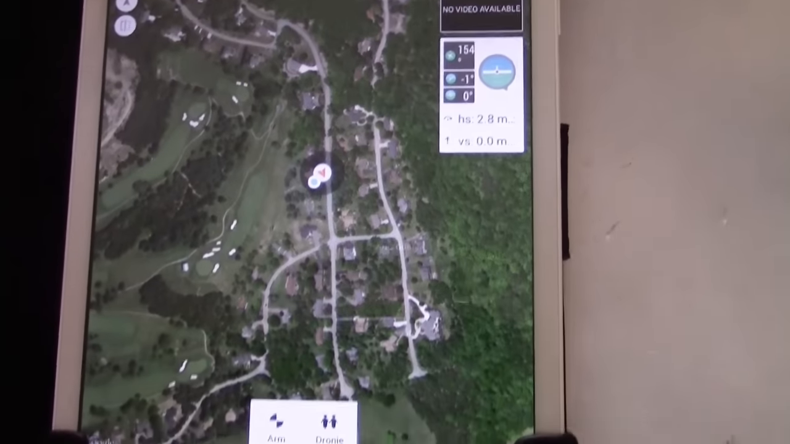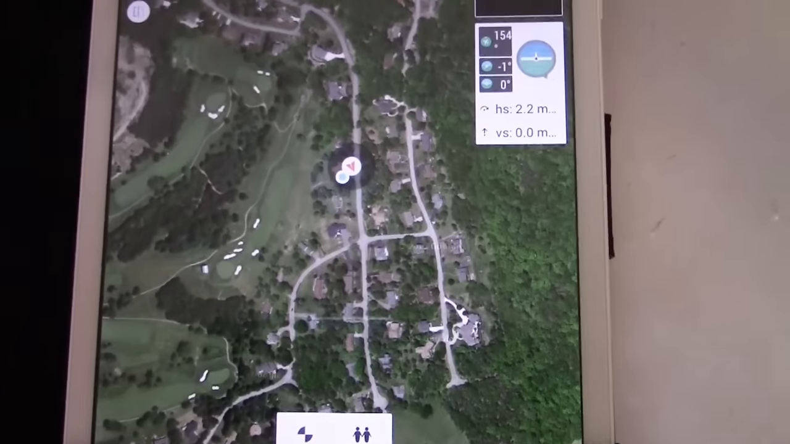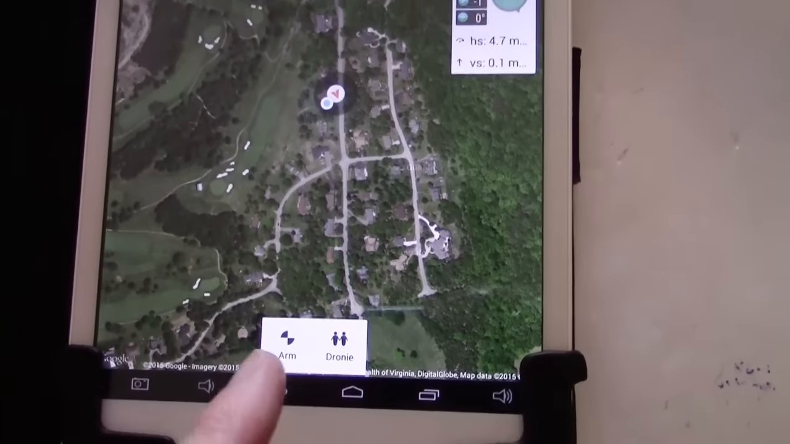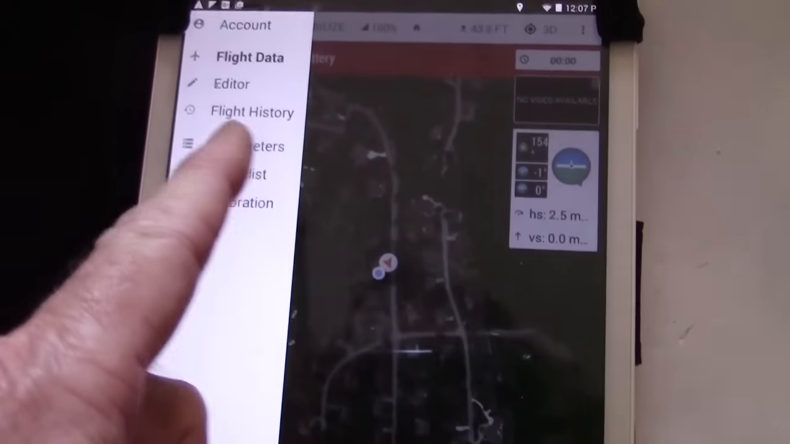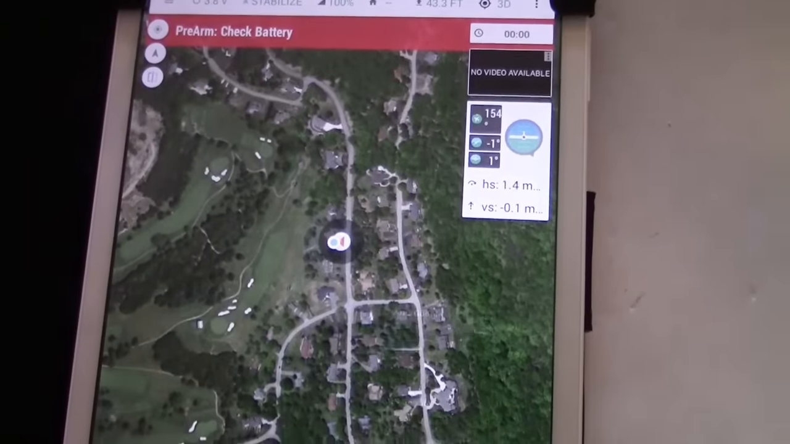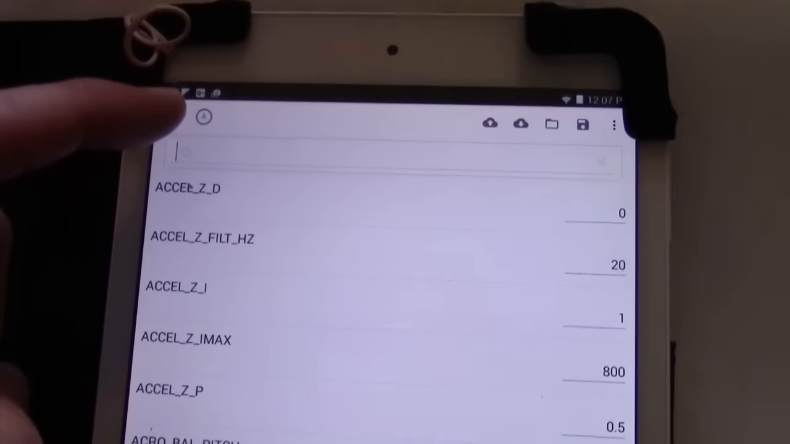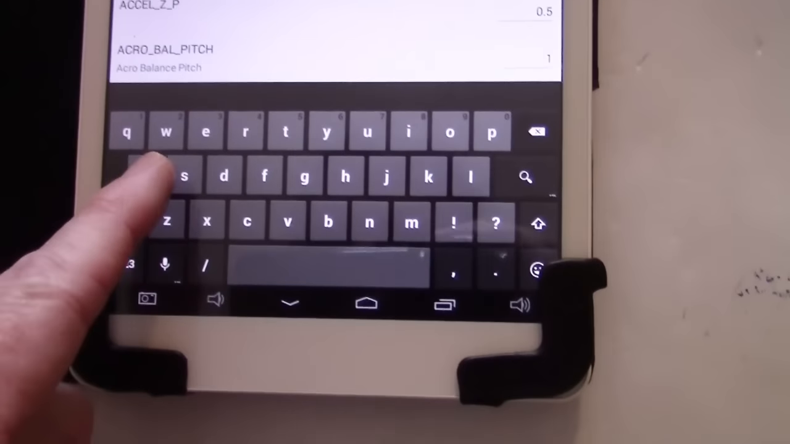I'm going to go into Tower right here, and I don't have a screen grabber, so I just have to look at it with a camcorder. Okay, so now what we do is you can pull this menu out here, go to parameters. There we go. And now I want to type in and look for Autotune. So I select that and then type in Autotune.